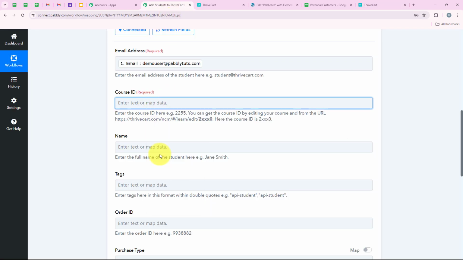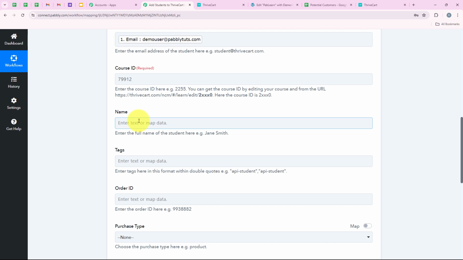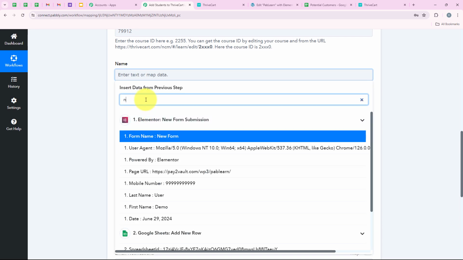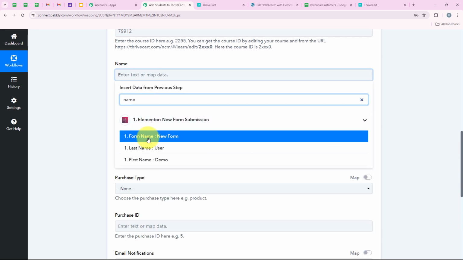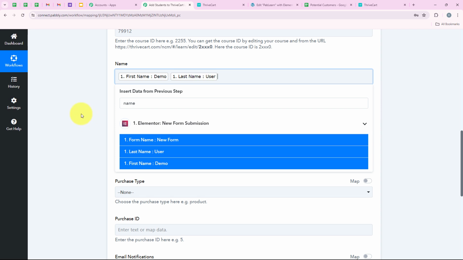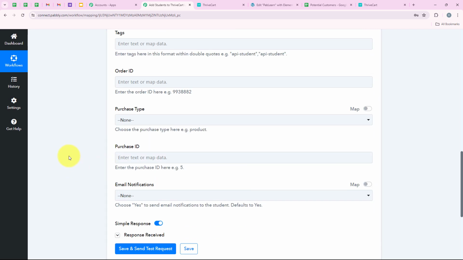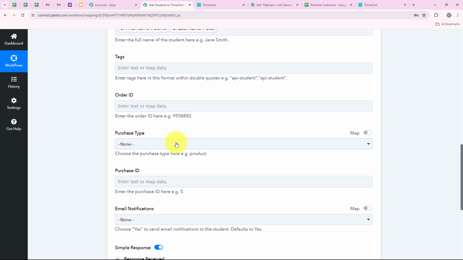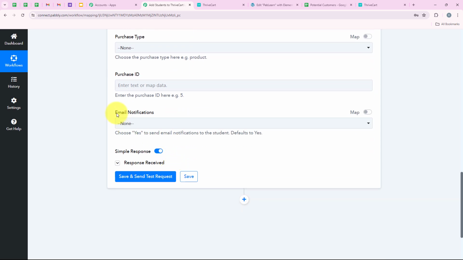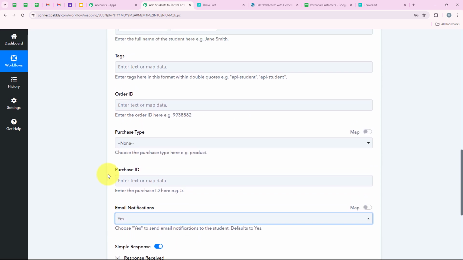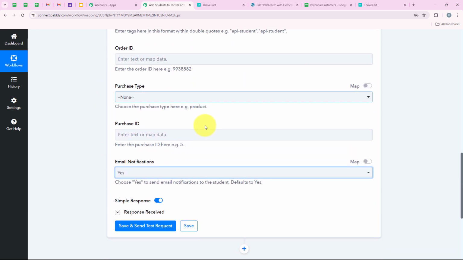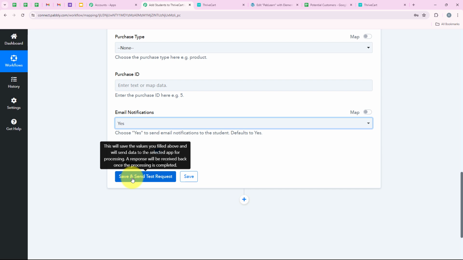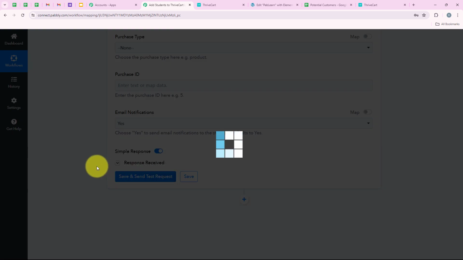and then we are going to paste this ID in our workflow. And now it is asking me for the name. So I'm going to map the name. I'm going to search for name, and as you can see demo user, so we are going to map it again. And now it is asking me for other details. As you can see, these details are not required, so I'm going to ignore these. And now it is asking me for the email notifications. So I'm going to keep it as yes because I want to send the email notifications to my students. And over here, if you wish, you can definitely fill these details out. And now after filling all the required details, I'm going to click on save and send test request.